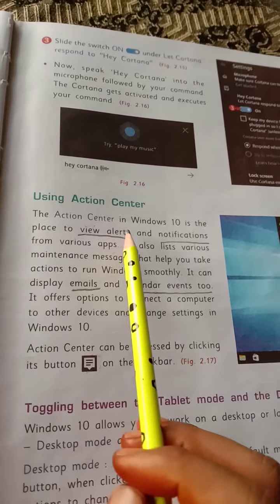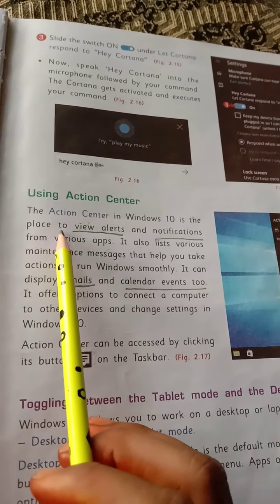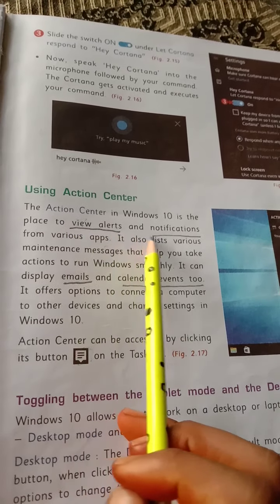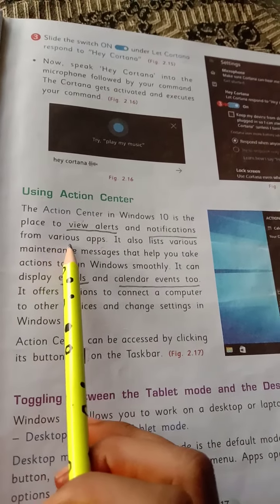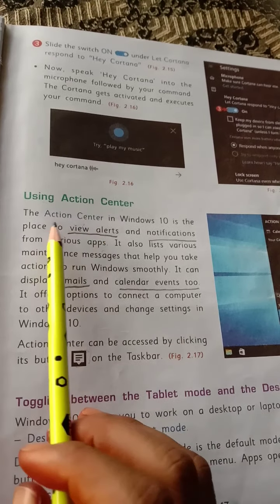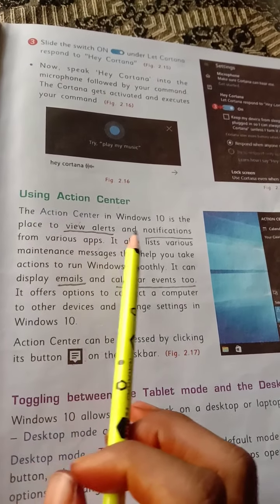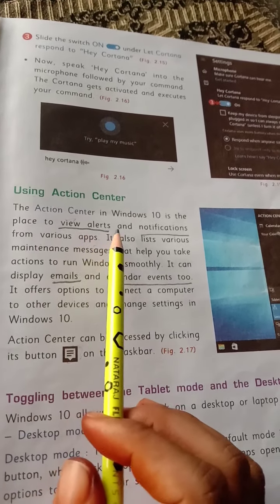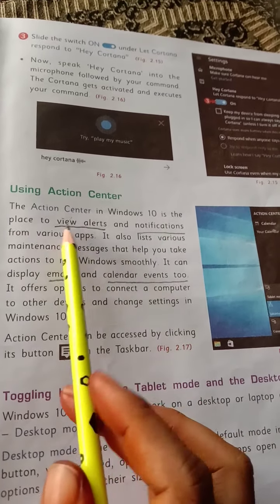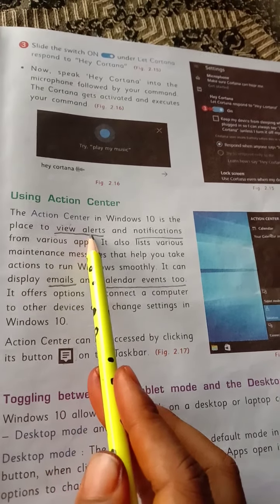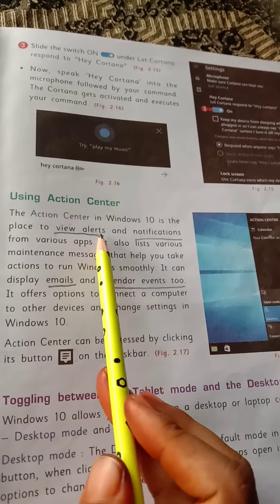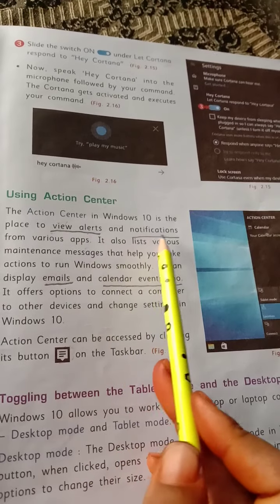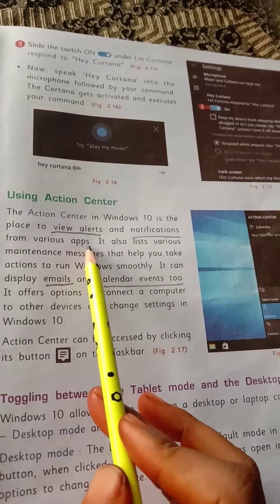The Action Center in Windows 10 is the place to view alerts and notifications from various apps. So using this Action Center in Windows 10 gives us these two things. Underline them in your textbook too. One is to view alerts and notifications from various apps.